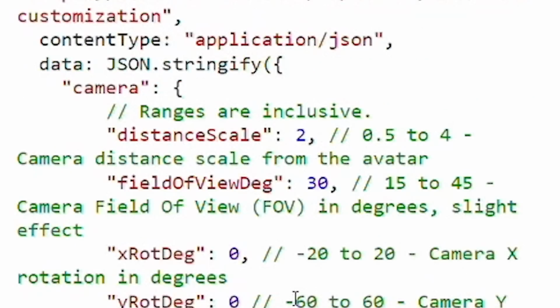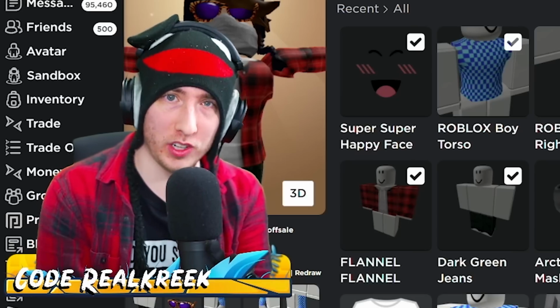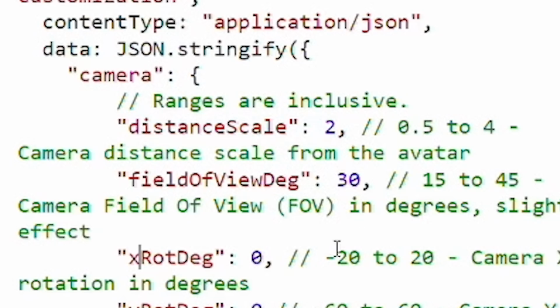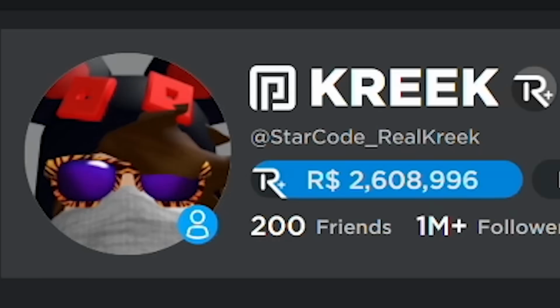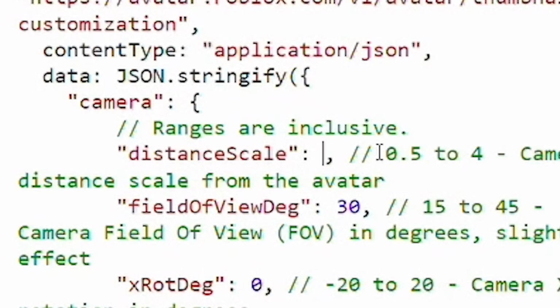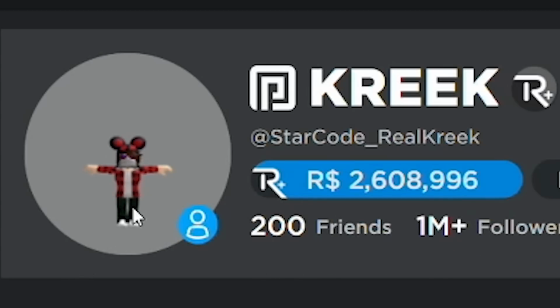Let me show you. So I put the code right back in here. There's a few things you want to look at. Distance scale right here. You can change this number from 0.5 all the way up to 4. If you change it to 0.5, the camera is going to be right up in your face. I'll show you guys. It'll look like that right there. Well, if you change it to 4, the camera is going to be really far out like that.